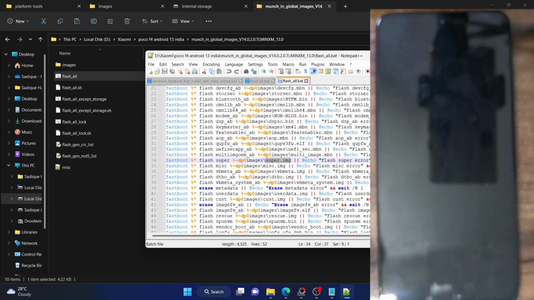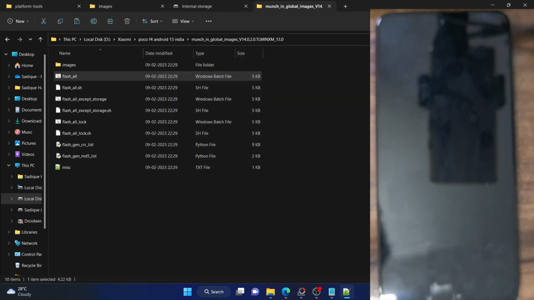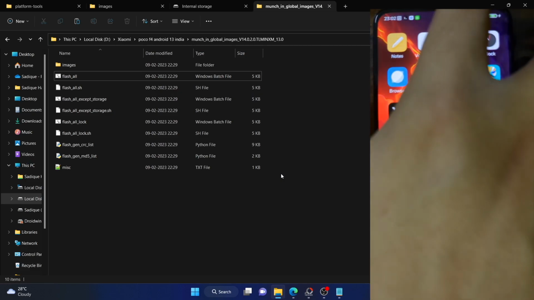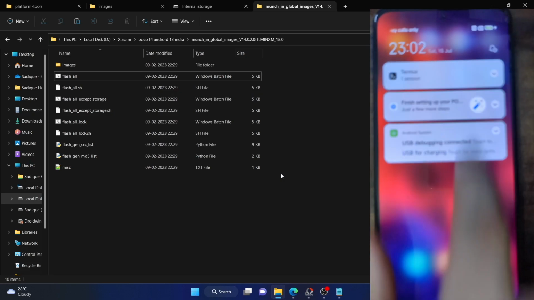Now, once you have made the change, boot your phone to Fastboot mode and then flash the firmware. So let's now boot our phone to Fastboot mode. For that, go to the settings menu on your phone.